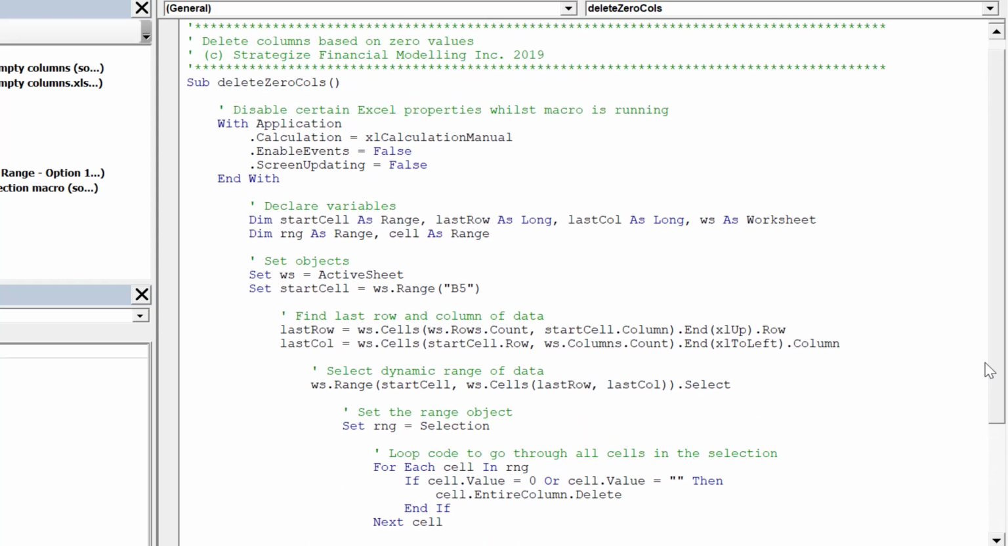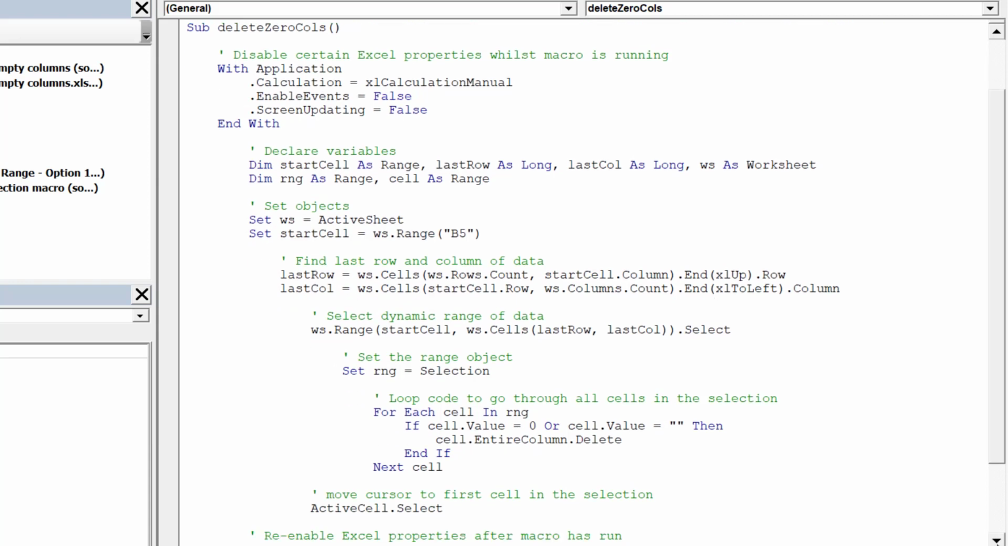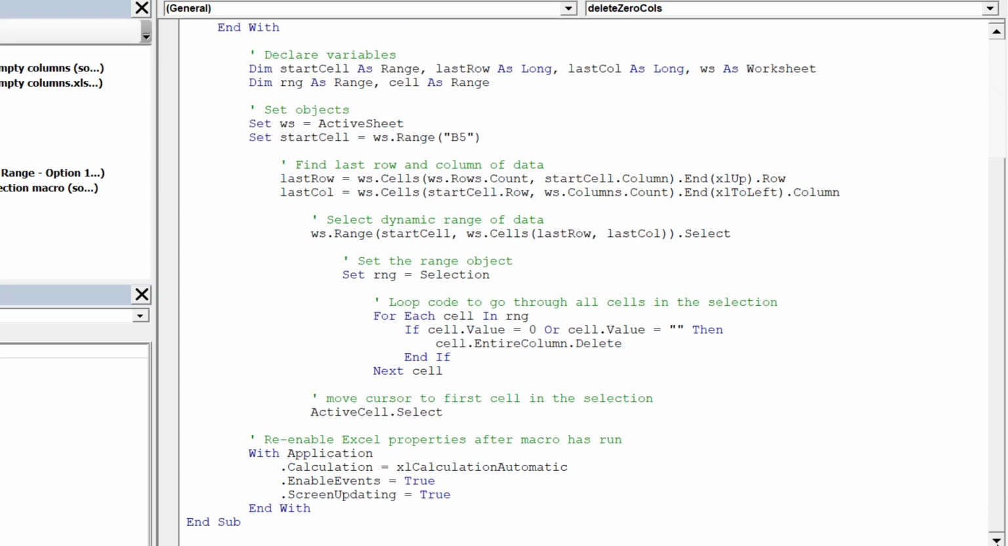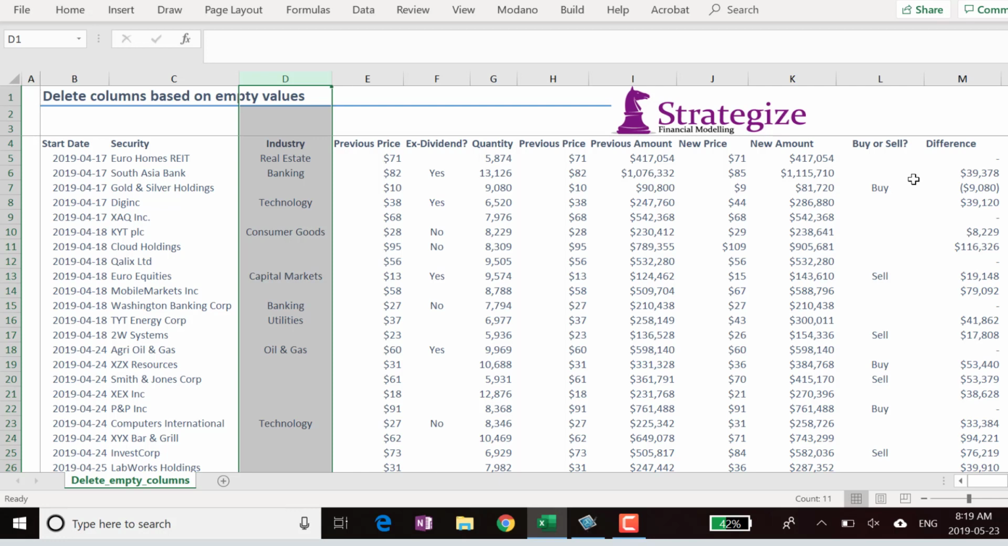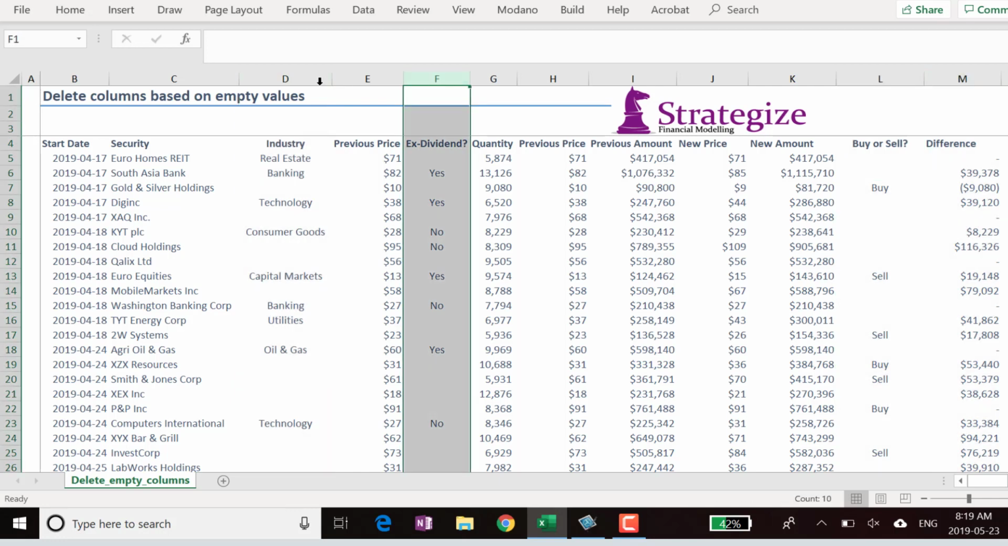Let's quickly review the macro before we attempt to run it on our data. We will now run the macro to delete columns containing any blank or zero cells.